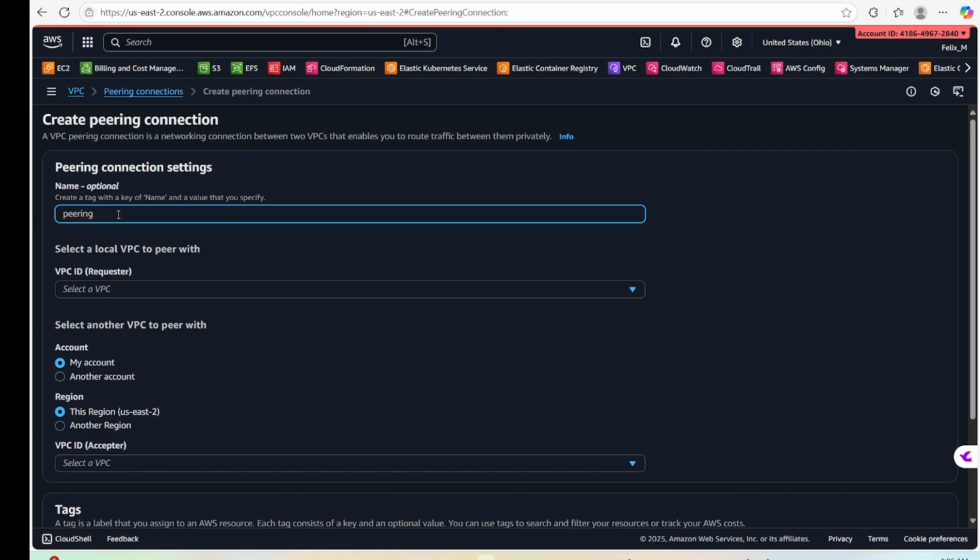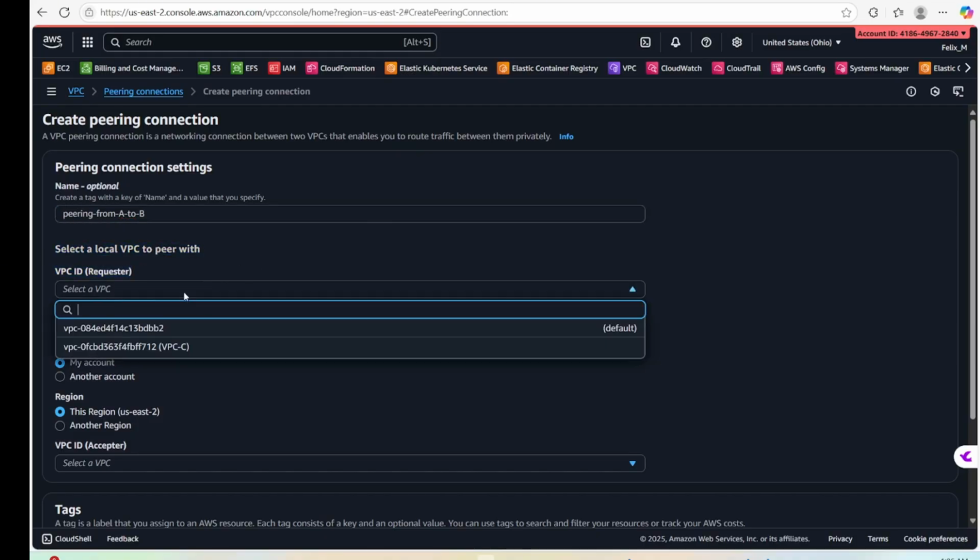Okay, I'll just call it peering from A to B. Then to what VPC? Which local VPC? You can see it is very important. The local VPC is the VPC to which you want to attach it, which is our VPC C, because that is where I'm in VPC C. Okay, please let's get it correctly.